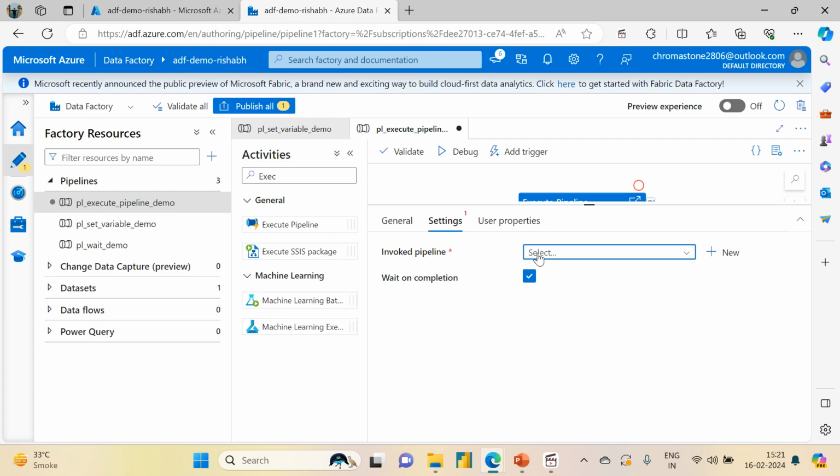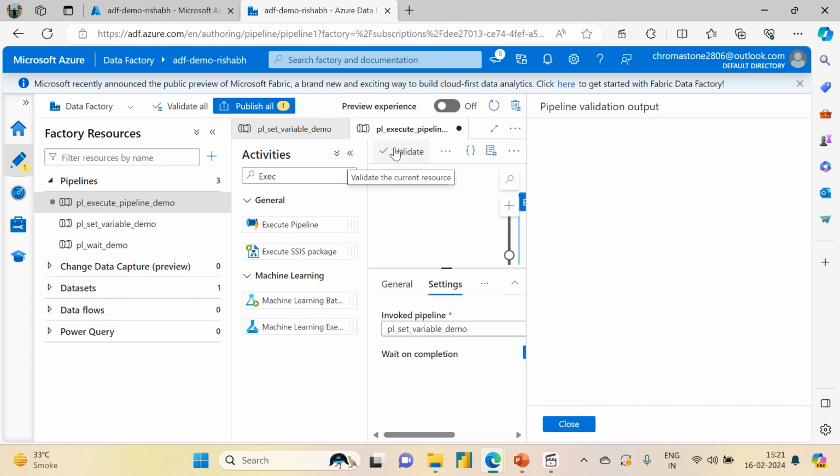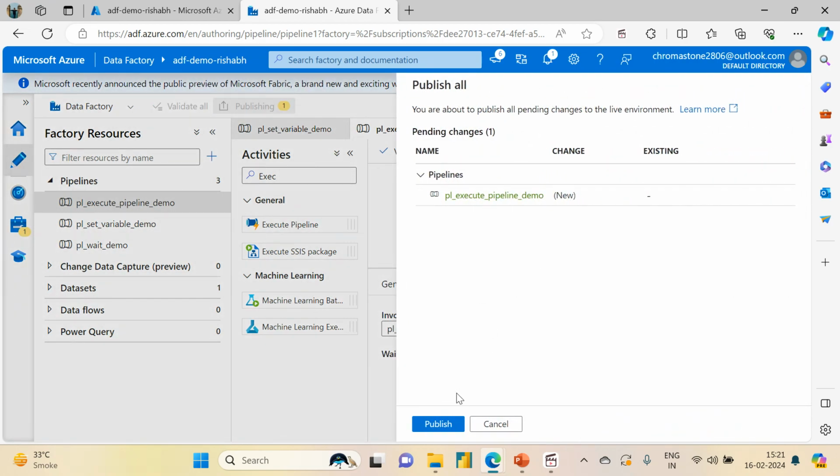Here what you have to do is click on invoked pipeline and you will get the list. Right now we have two pipelines, so I am going to say pl set variable demo, this is what I want to invoke. And that's it. User properties you don't set, generally it is enough, and it is going to wait on completion. So it's going to wait for this pipeline to get completed, and after that it is going to move ahead. Okay, so let me validate. Yep, everything looks good. Let me publish it.